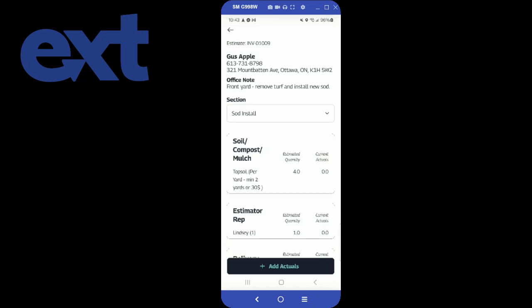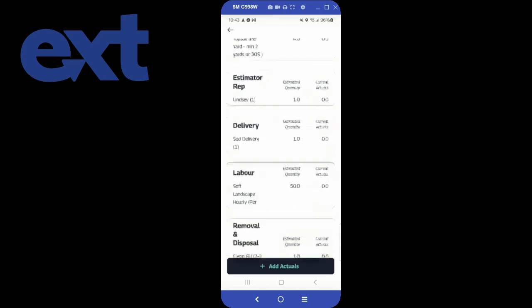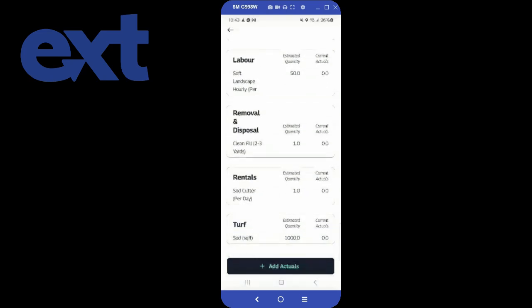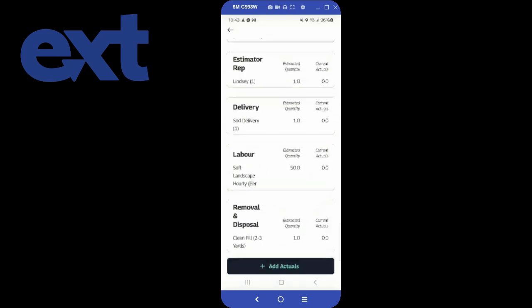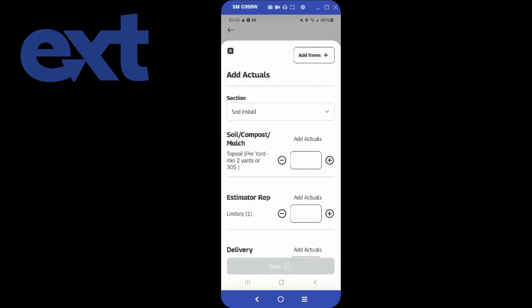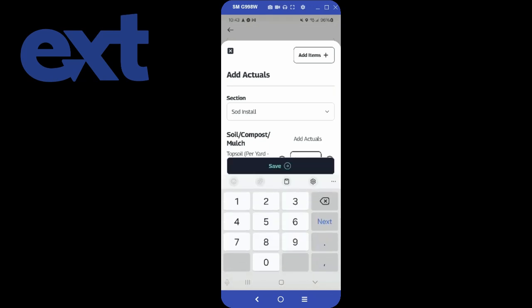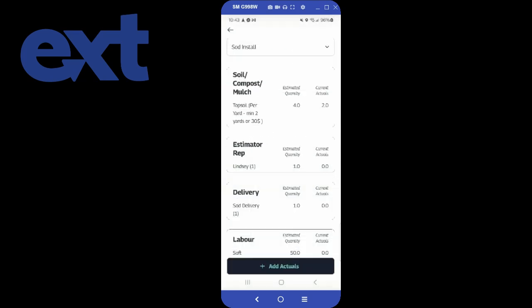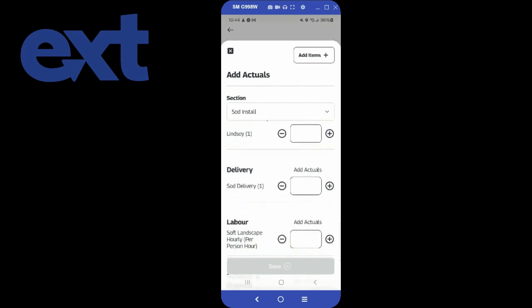When you keep scrolling down, we see the elements that are in the work order that was created by an estimator, and we can see the quantities that are estimated for each element. To be able to log the material and the time that we're using on the job, click on Add Actuals. Enter in the quantity for one or more elements, and then we can add in the totals. You don't have to add in totals all at once. You can add in materials and labor as it happens.